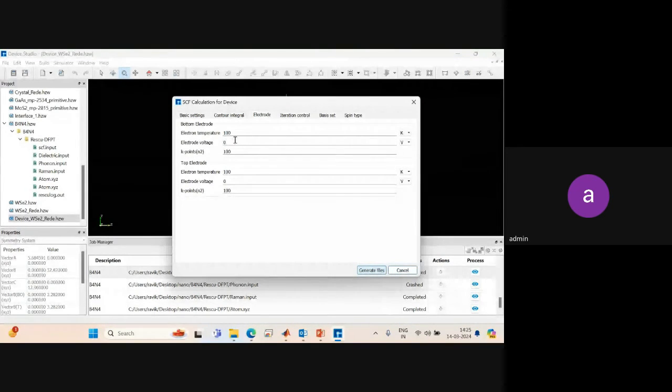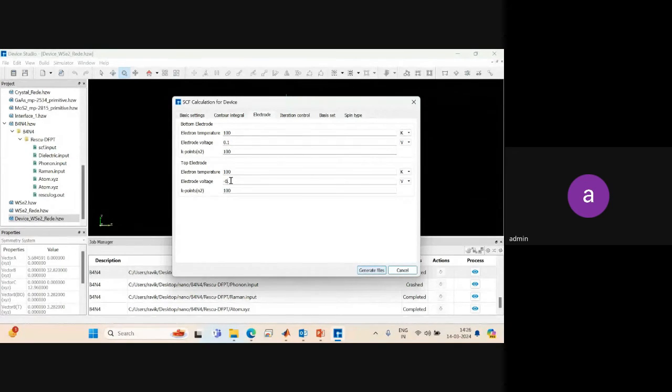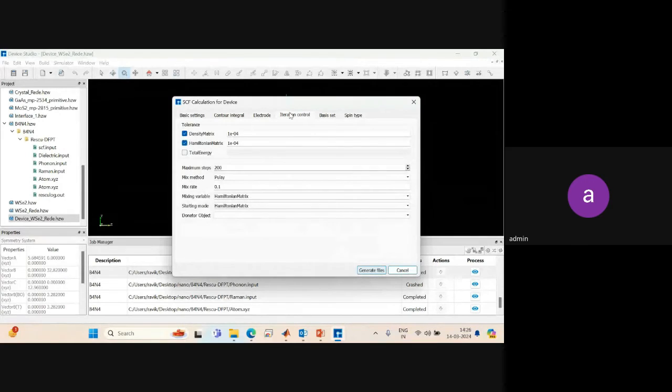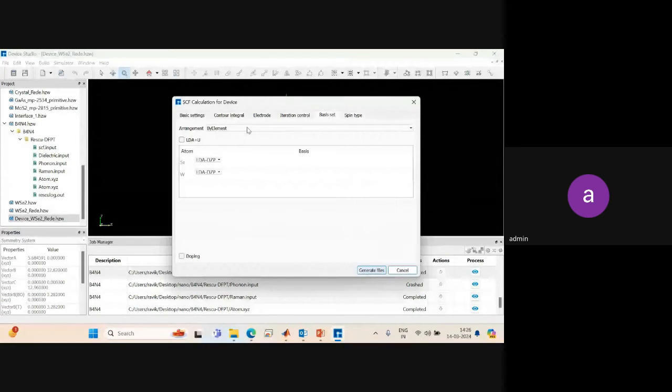So either you can define 0.1 volt, 0.2 volt, or whatever other voltage on the contact. If you want to apply minus 0.1, minus 0.1 volt can be applied. And then go to the iteration control. Density matrix and Hamiltonian is possible. It will solve the Hamiltonian equations and density matrix. And basis sets is there.